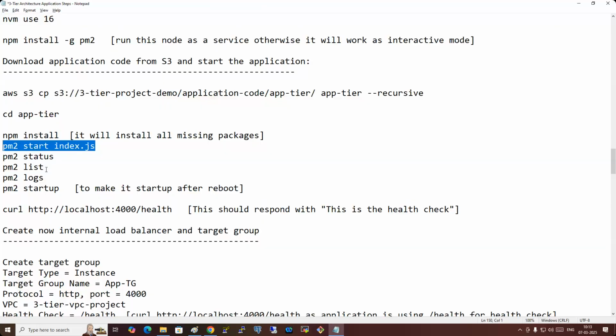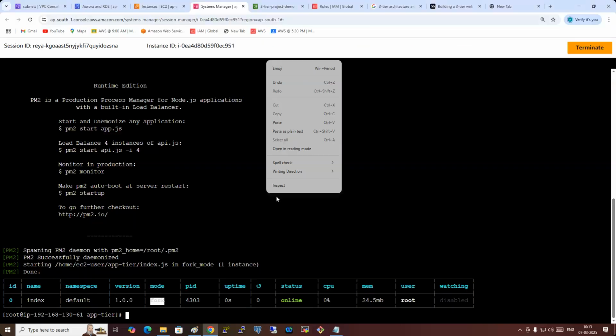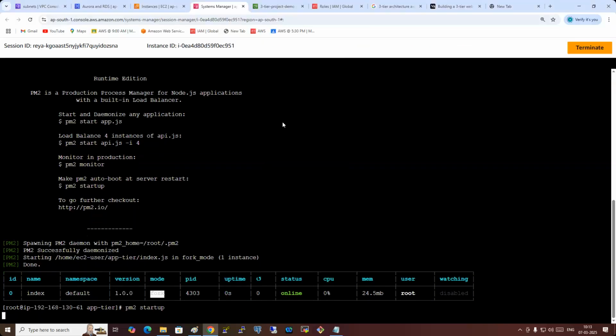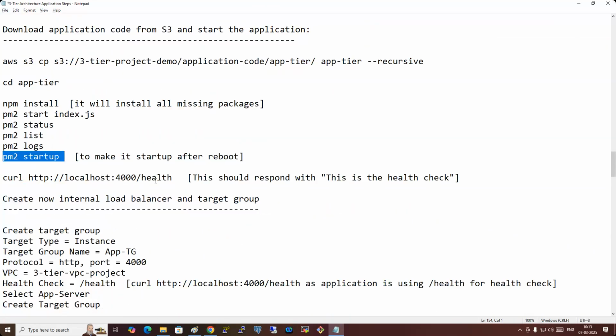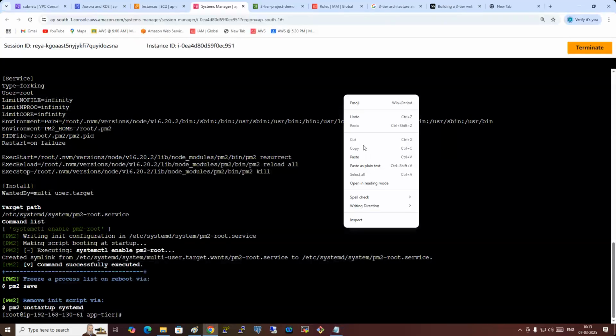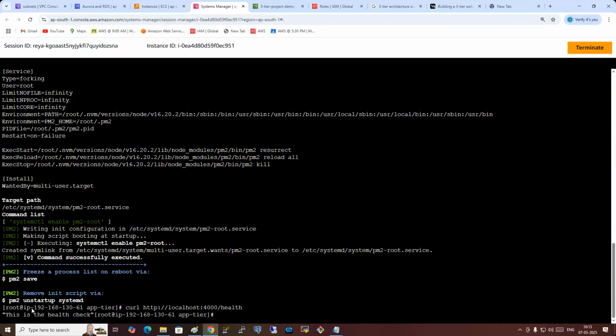Nice. The status list log, these are all not required. You can check it. And then I call it a startup. Nice. So if we do curl, let's do the health checks. You cannot see it, but it shows here, this is the health check. So it is responding very nicely. So our application is working fine.